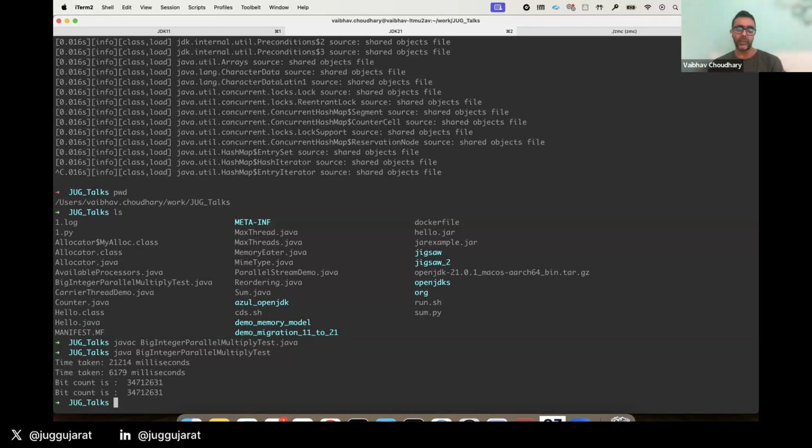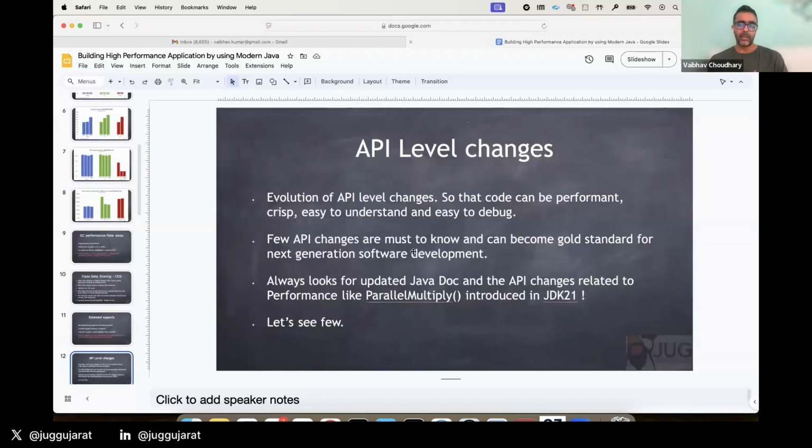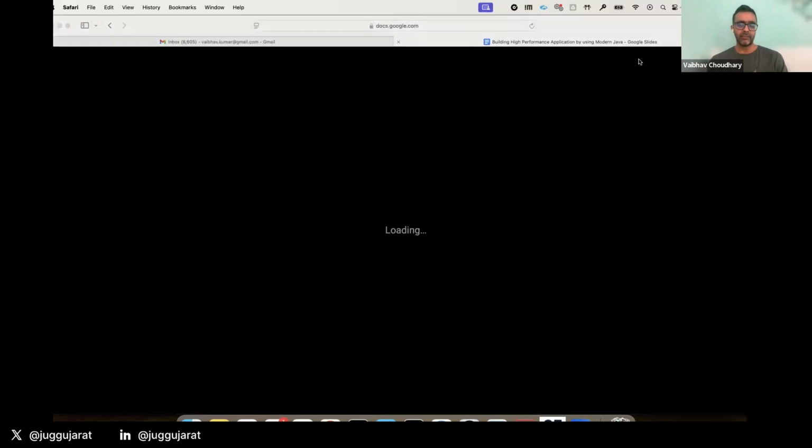I'm not going to talk about anything more. You guys should go and explore the architecture. If you think you are doing a lot of matrix multiplication, or a lot of ML or image processing, those kinds of things, you should consider this. But before that, you have to consider JDK 21. Okay, so that's a very simple thing.